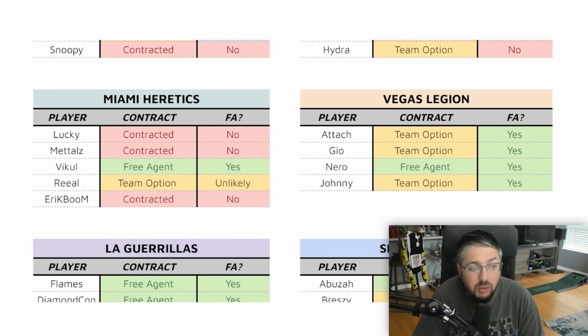Miami Heretics. So this one's a little bit interesting. I got to explain some of the context here. So Lucky Metals, Eric Boom, all signed multi-year deals when they joined Miami Heretics in the offseason. So actually, there's extra contract years left in their deals, so they will not have free agency.